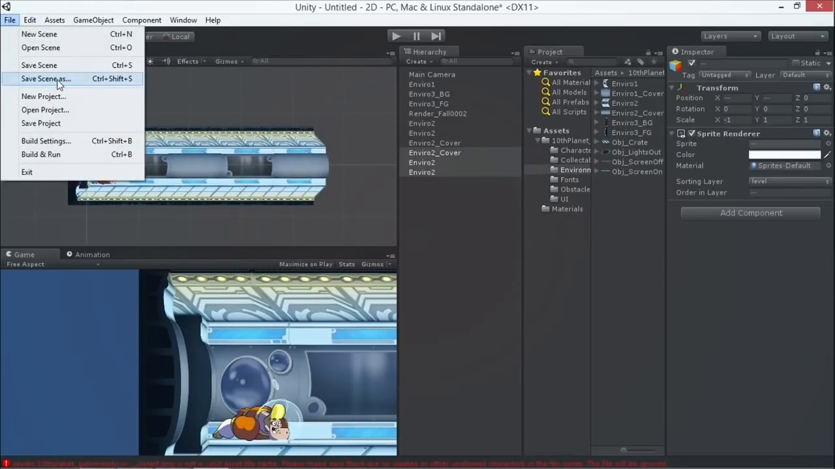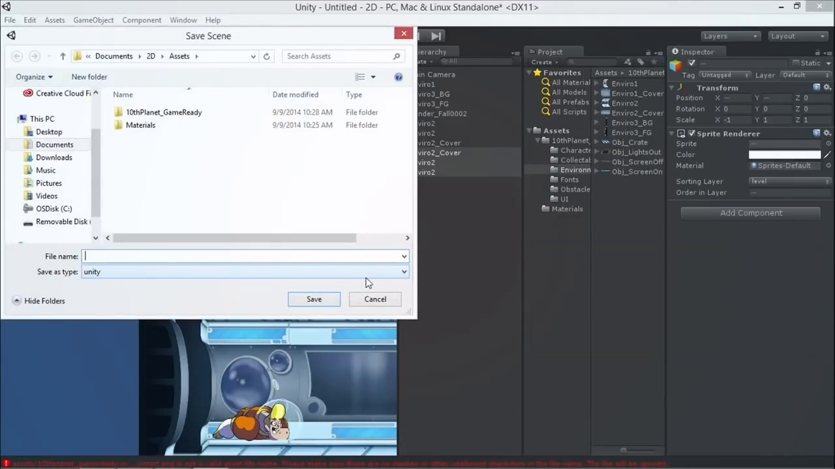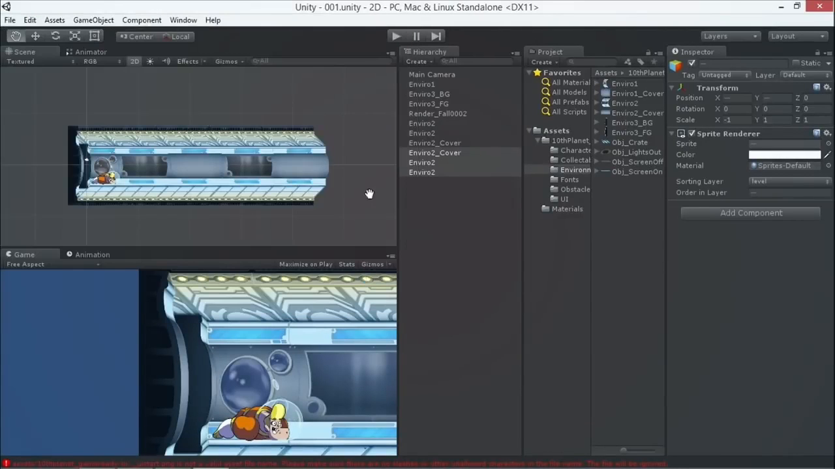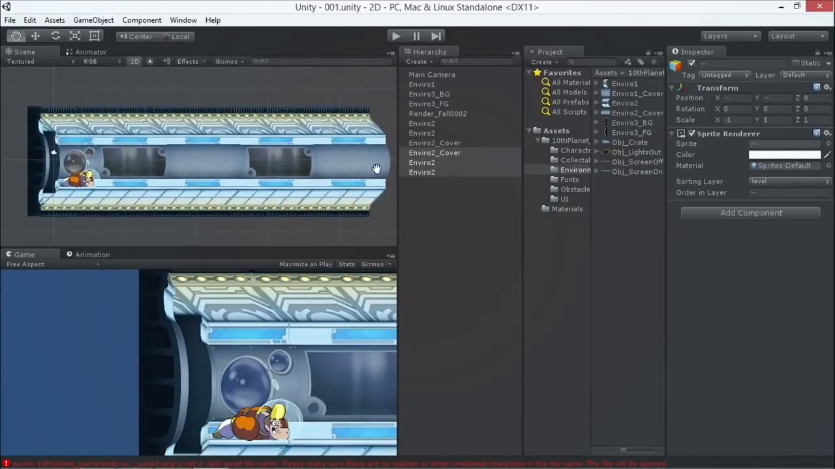Always save. I'm going to save my scene, and I'm going to call it... Yes, always good to remember to save. Yeah, software has never crashed. Okay, so we have our level now created.